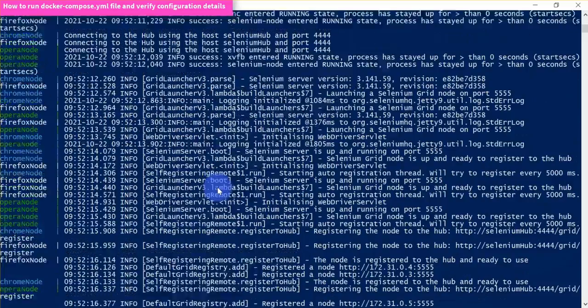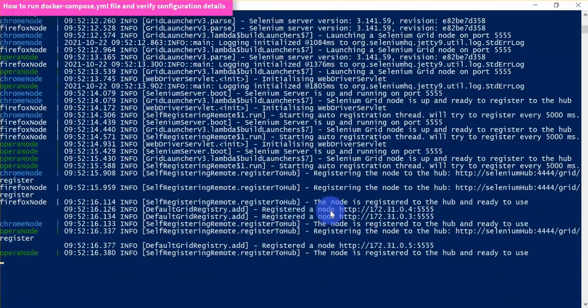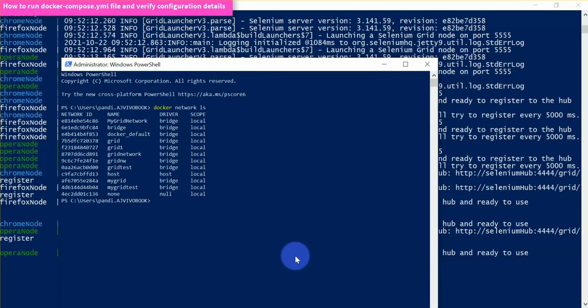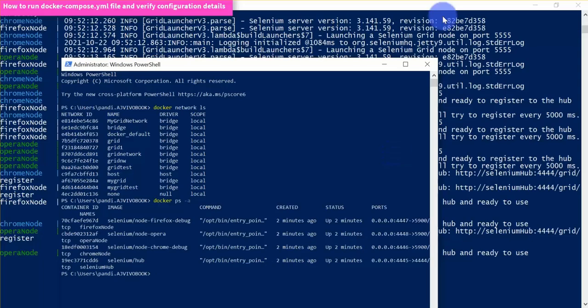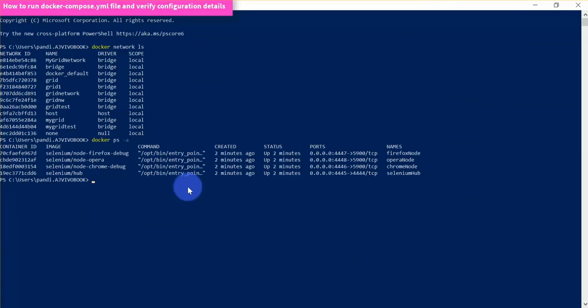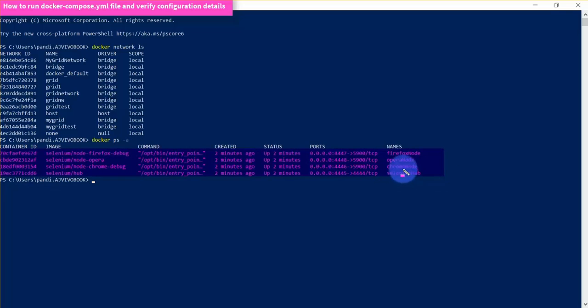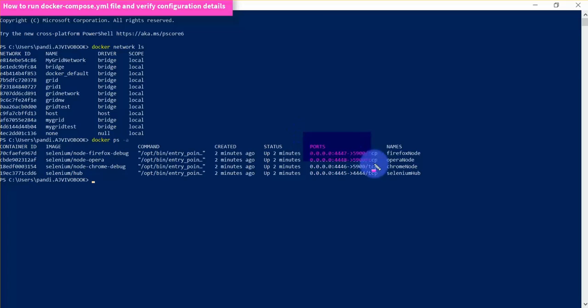So our hub is up and running and all these three containers are up and running. We can verify that here as well. Let me run docker ps. Okay, you can see we have a total of 4 containers: one for Selenium Hub, another one is the Chrome node, then the Opera node and the Firefox node. And whatever entries we have provided for the ports part are correctly configured by Docker Compose. So this 4447 port is mapped with 5900, and the 4444 for Selenium Hub is mapped with 4445 of the host machine.